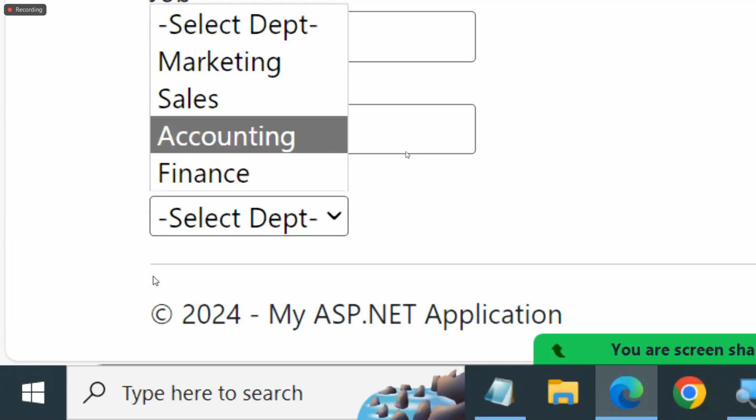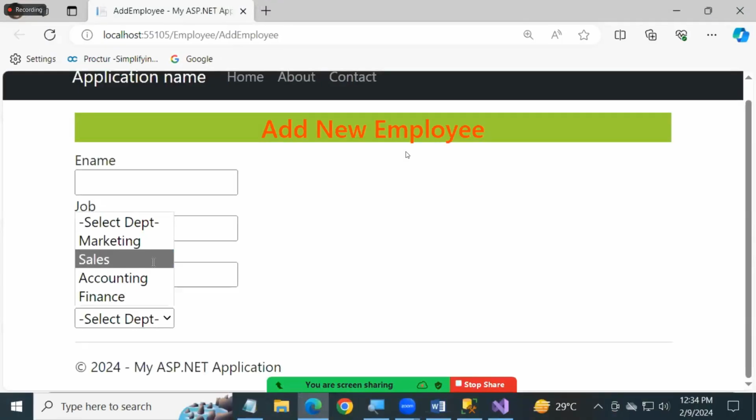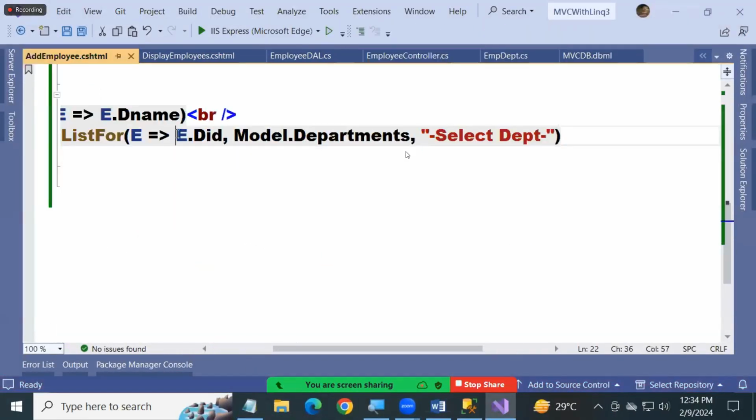Now see, I'm selecting sales. You want to take sales, huh? What do you want to take? ID. Now the ID should go to department ID. So that is the first one. The first one is to do: the selected value should be added to which property? Department ID. And this is the values to show. And this has an optional label. What should be the label for you now? What's the label? Select department.